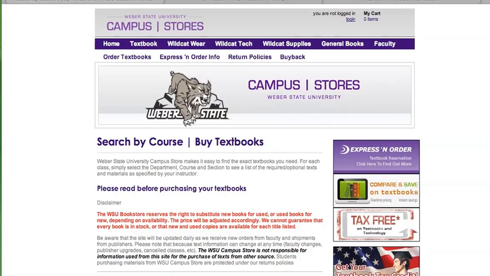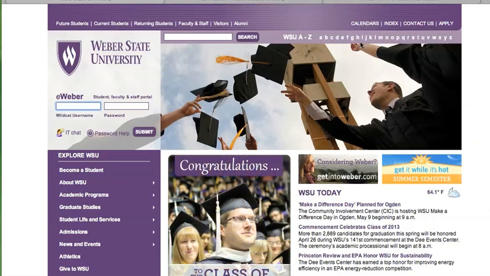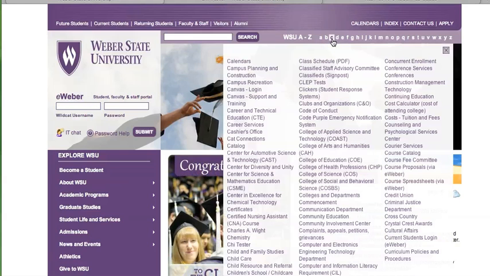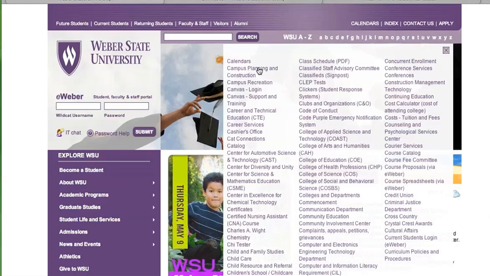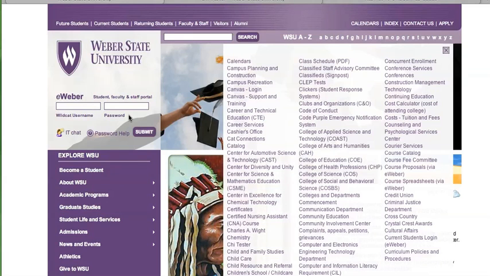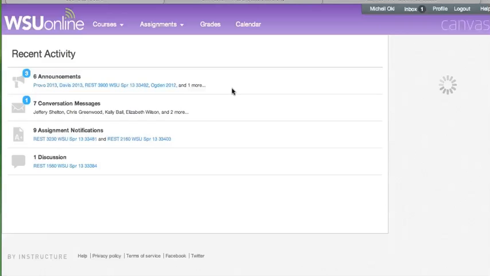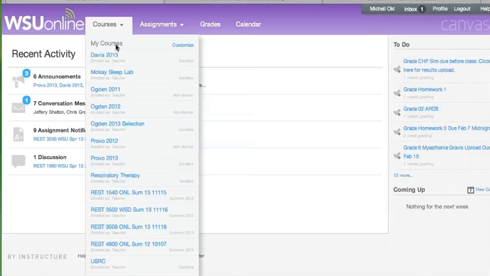So let's go back to Weber's website, and now we'll go to Canvas. I've logged in already, and when you log into Canvas, there's two ways you can go from this index I have, or log in here, and on your home page there is a login to your online class. I've logged in already, so all I have to do is go to the class.